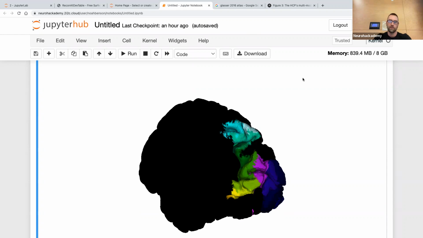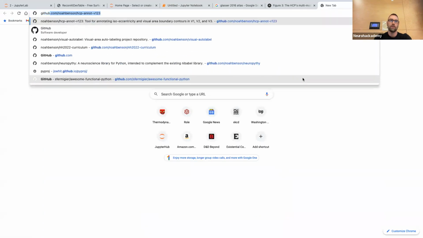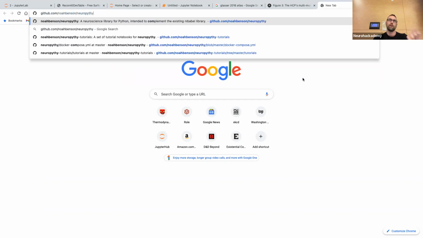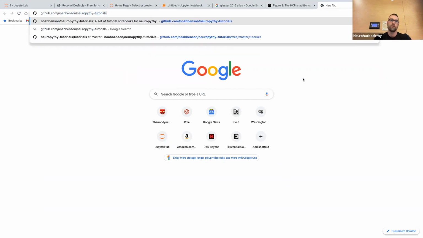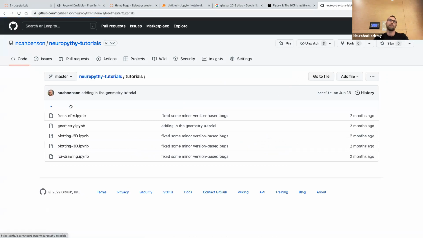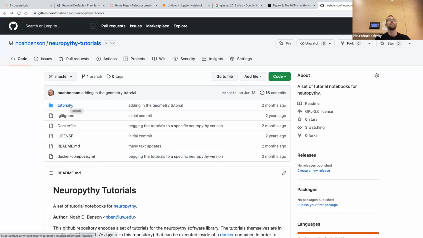Just a heads up that if you go to github.com/NoahBenson/NeuroPython, that's the GitHub for NeuroPython. And if you go to NeuroPython-tutorials, there are a small number of tutorials in there that are all wrapped up in a Docker that you can run, and it'll walk you through some of the other stuff NeuroPython does. Just a heads up.